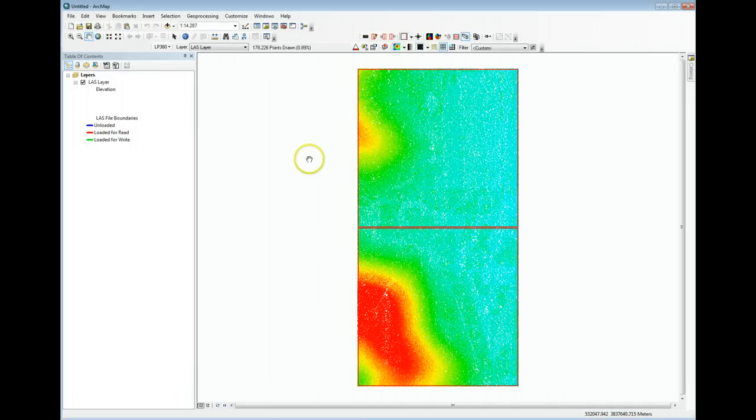Now, you may get a message that overviews are being built, and that just means that pyramiding files are being created that allow faster zooms of the data. So here we have our two files loaded. We see that a LAS layer has been added to the table of contents, and we're ready to start viewing.